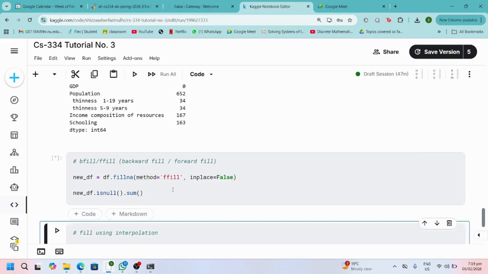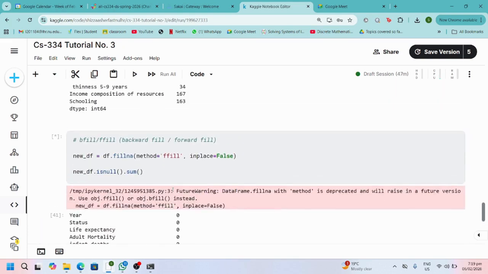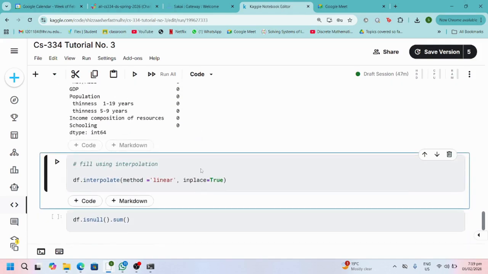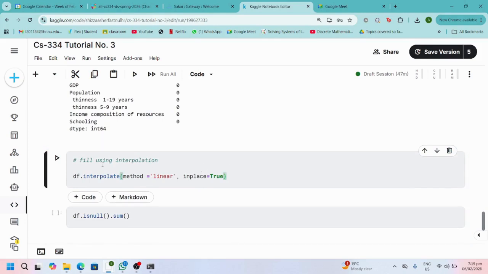ffill means forward fill. Similarly, so this runs on all columns by default, वरना आप column specify भी कर सकते हैं. Similarly, if you write bfill, that would mean backward fill. This is what your interpolation command looks like. Not fillna, but df.interpolate. Then you specify the method.